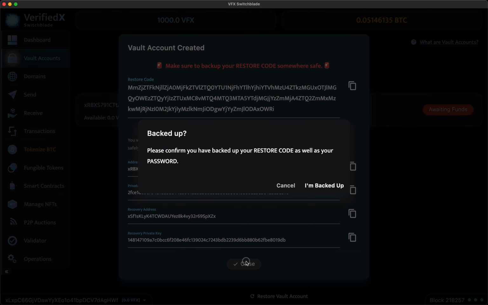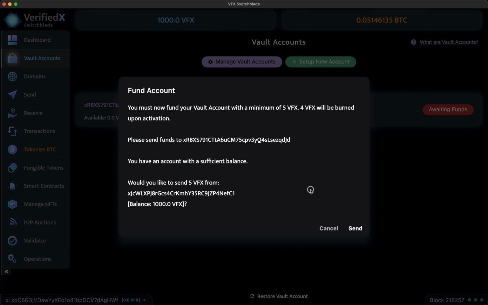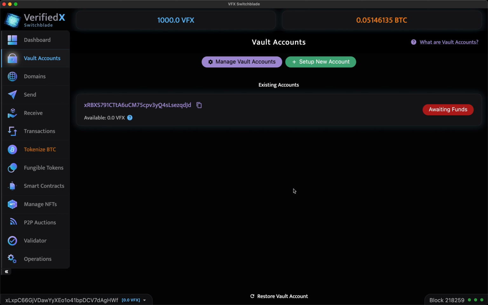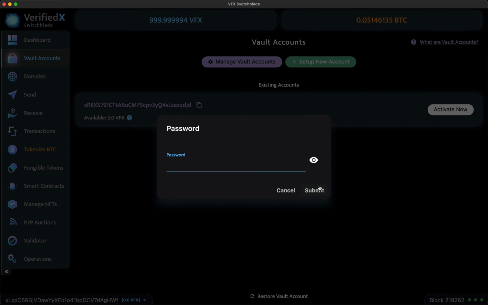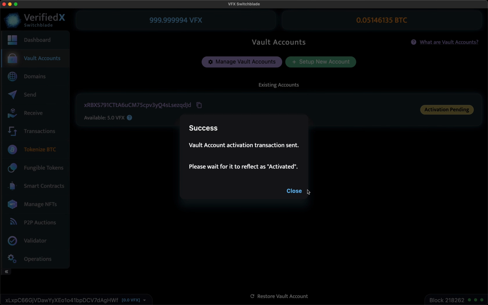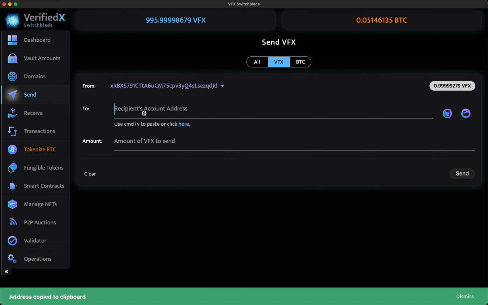To activate your Vault account, first, fund it with a minimum of 5 VFX. If you have an existing account with a balance, you'll be prompted to send a transaction. Then, you may activate the account on funding or activate it at a later time, but it will need to be activated prior to use. This costs 4 VFX, which is burned upon activation. Once activated, your vault can send and receive funds and assets.